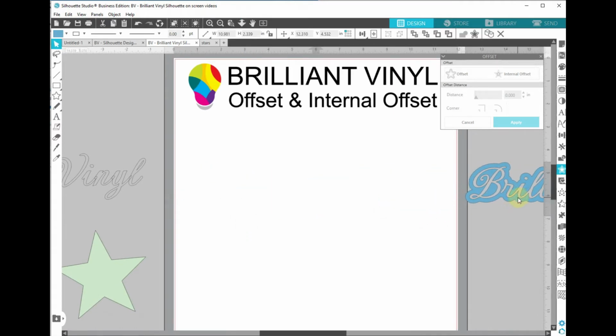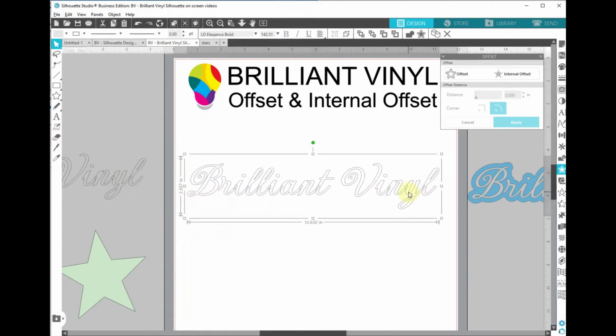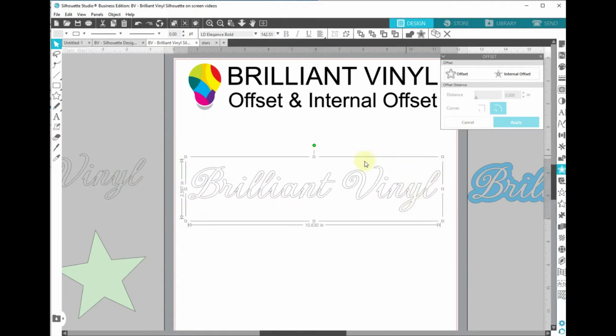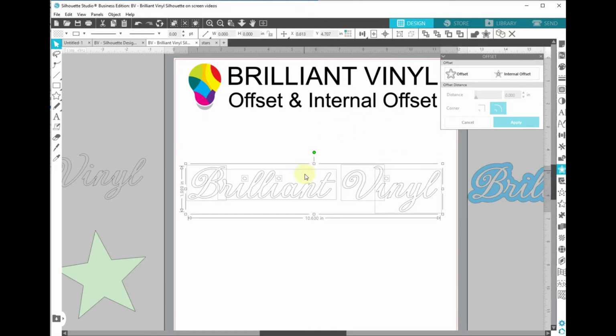I'm going to slide that one aside, move in another copy of my original to show you a different technique you can do with this. Again, I'm going to go through the same process. I'm going to weld them together, and then I'm going to make them a compound path. At this point, I want to do a couple of offsets.